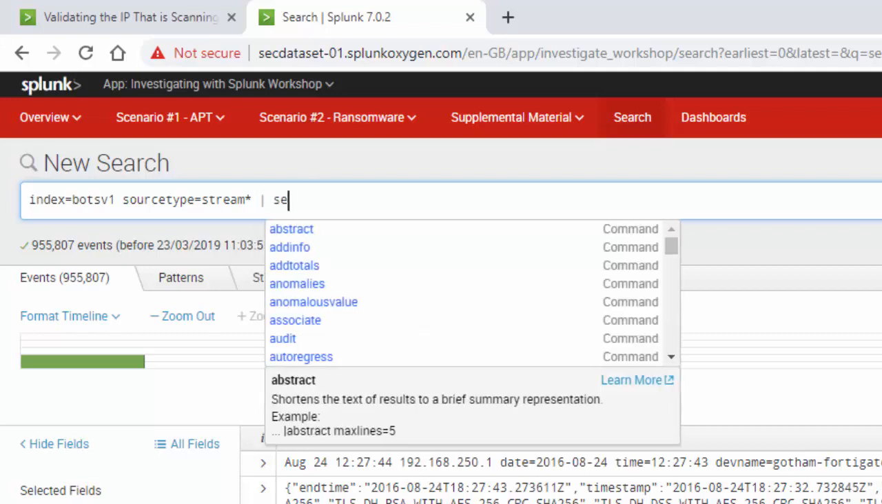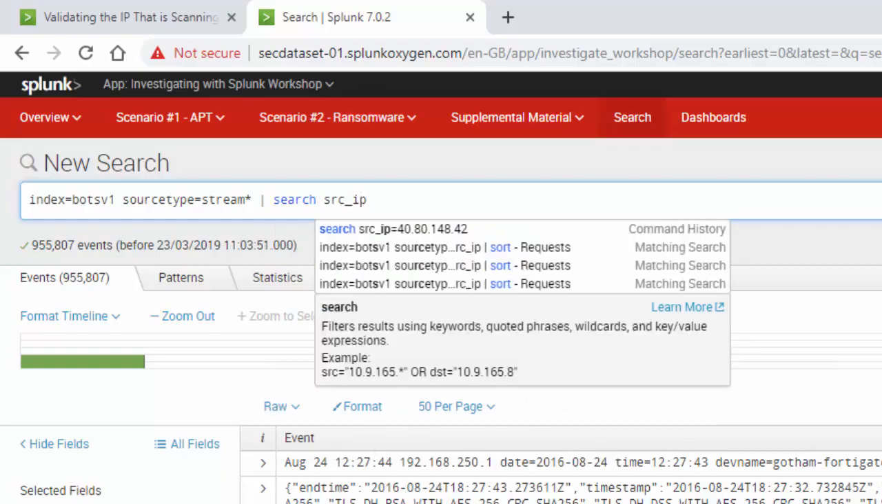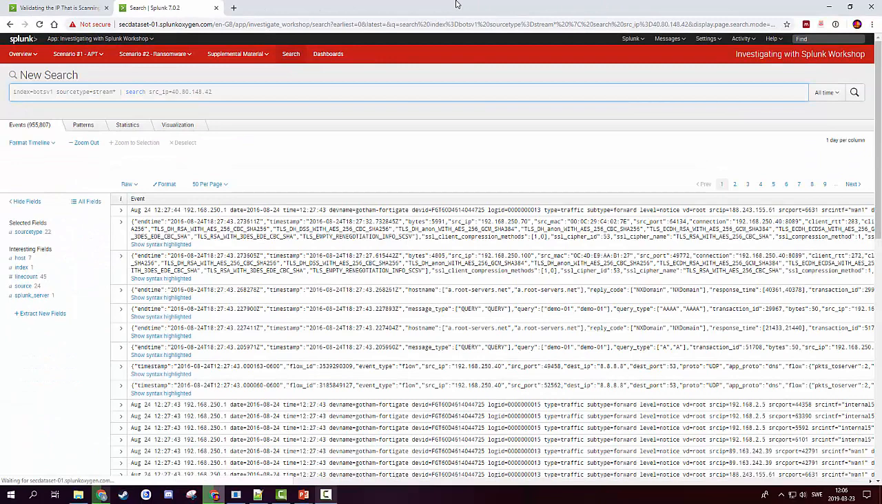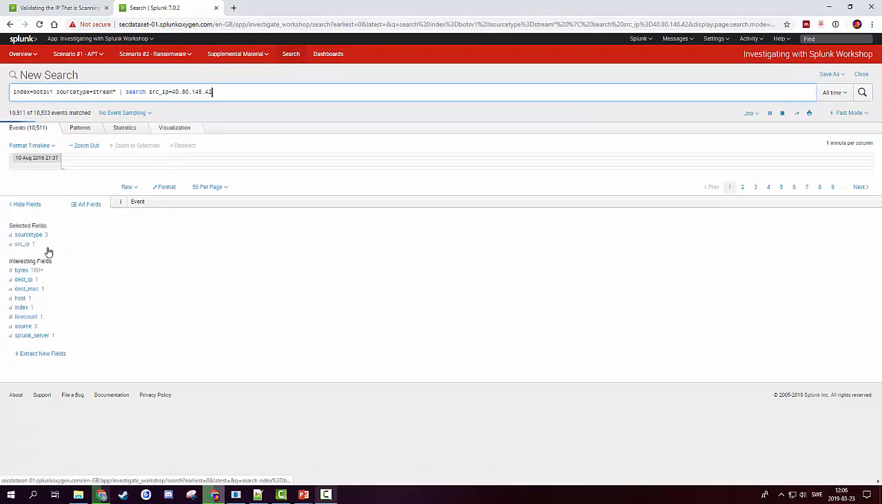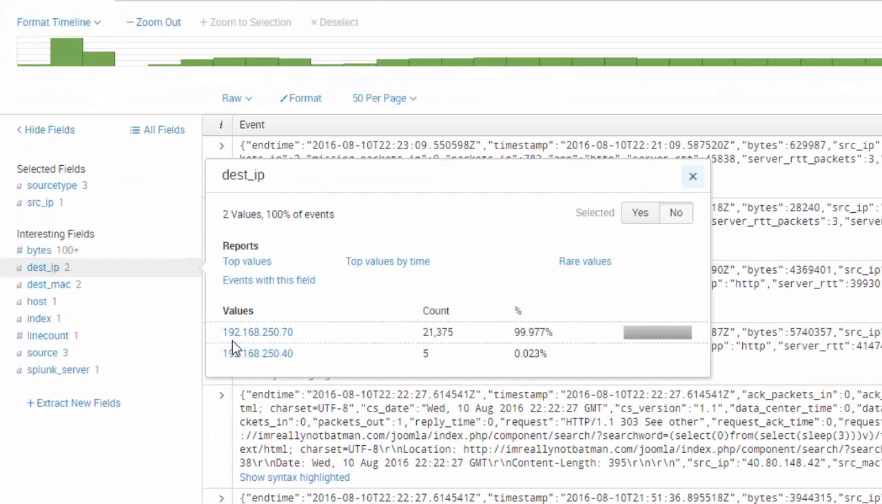And we want to pluck out all the traffic where our source is our suspicious IP address. Now we can see directly that there are only two addresses. Okay, so now we know that the suspicious IP address was contacting two of our local servers, and you can see the entire focus was on 192.168.250.70. Okay. Now we can check that this is our web server.